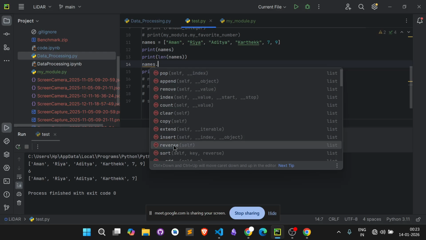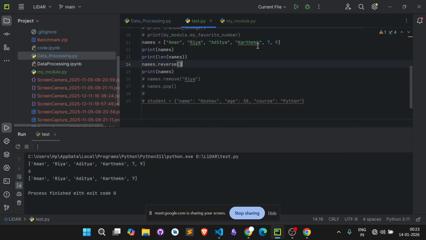Like reversing a list. If you use reverse, you can see all the things have been reversed. Fine, it is 9, 7. So, understood how to utilize these kinds of things inside a list? All the things you can see here by checking this.